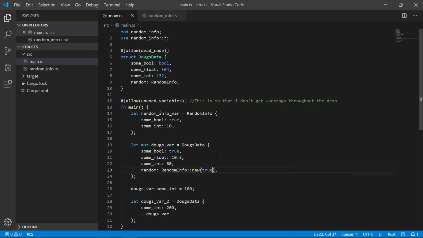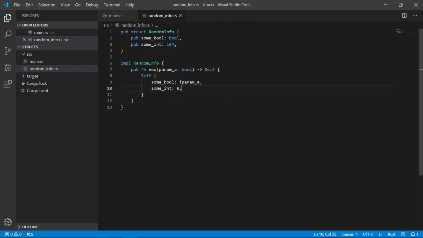Let's add another function that will use actual data in the random info struct. I'm going to create a new function called isSmaller. To be able to use data from our struct like object-oriented programs would, we would make the first parameter self. Haha, I warned you it was coming. In this case, it's all lowercase with an ampersand in front of it.